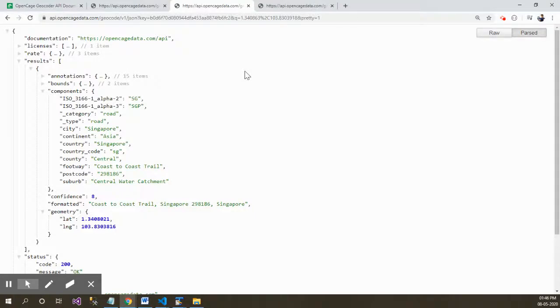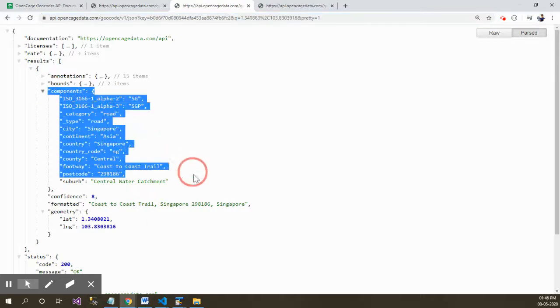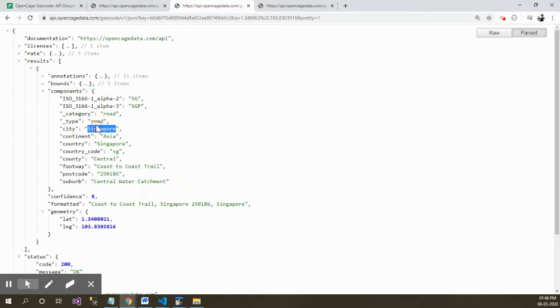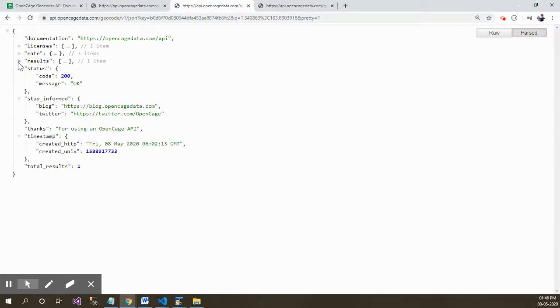Now let's understand the problem with the lat-long APIs. Suppose I have provided the correct latitude and longitude within the query, it is going to return me the response, and the response has the components Singapore as a city and Singapore as a country. Within the status section, the status code is 200, that is HTTP OK.